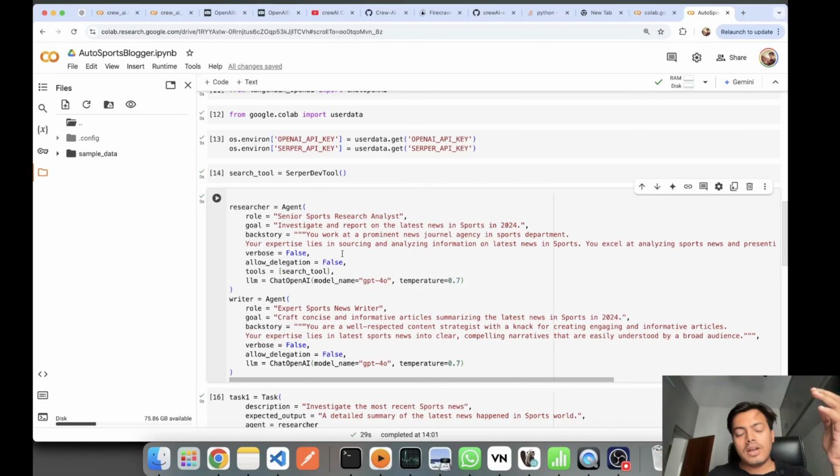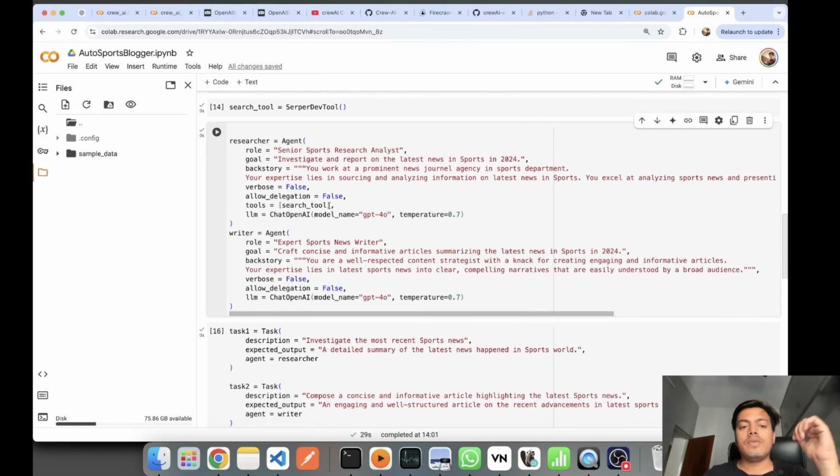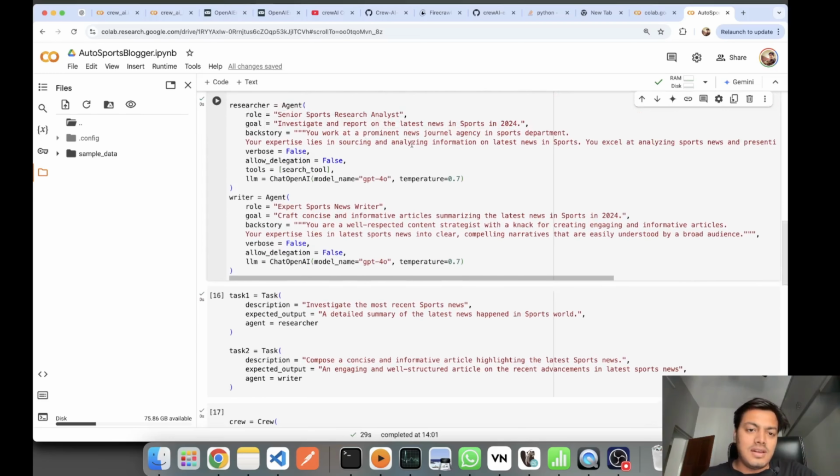Using the SerperDev tool, it will go on the web and search for the query. It will form the query on the basis of the task which we give. The LLM I've set to Chat OpenAI GPT-4o, with temperature 0.7. If you want to be creative and diversify, 0.7 is the temperature you want. And this is my research analyst agent.